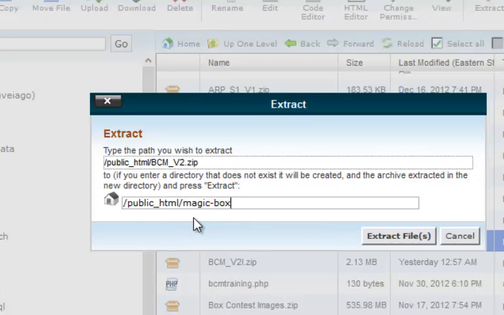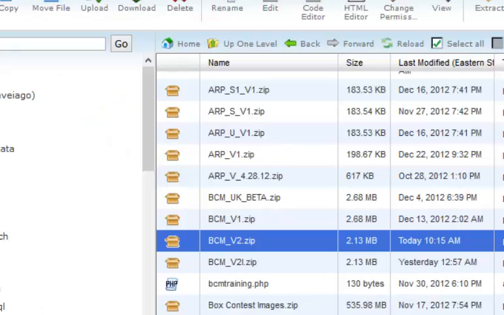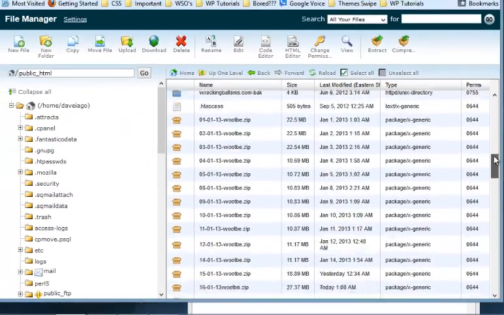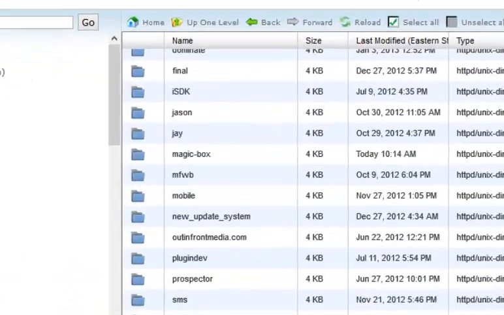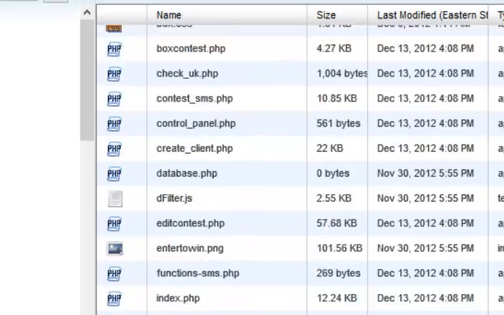You want to make sure you don't use spaces when you create the folder name, and if you need anything like that, just put a dash like I have. So extract files. And if you go up now to the Magic Box folder, you'll see that all our files are in here.